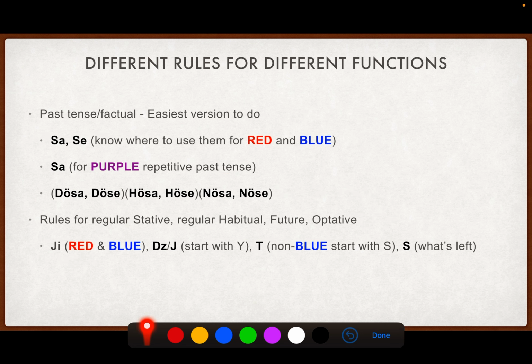Okay, so when you're doing these, you kind of got to separate what you're doing there, because these ones kind of have their own little sets of rules. If you're going to do past tense or factual, like I said, this is the easiest version to do, because all you got to worry about when you're doing factual and past tense, or whichever one you want to call it, is sa and say. And then you just got to know where the sa and say go when you have red prefixes and when you have blue prefixes. But that's all you got to work with, just these two options. It's not like the other ones where you have all these other options and you got to know the rules a little bit. You just got to know two.